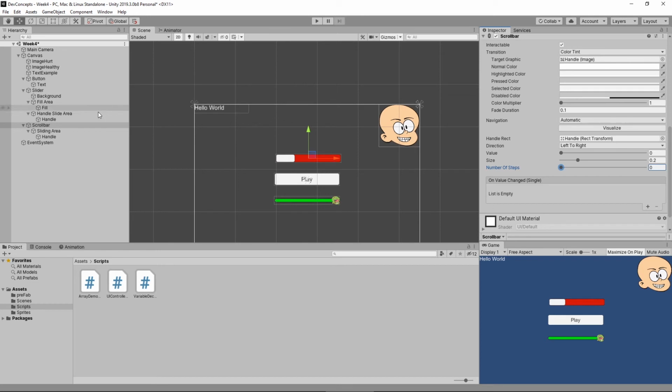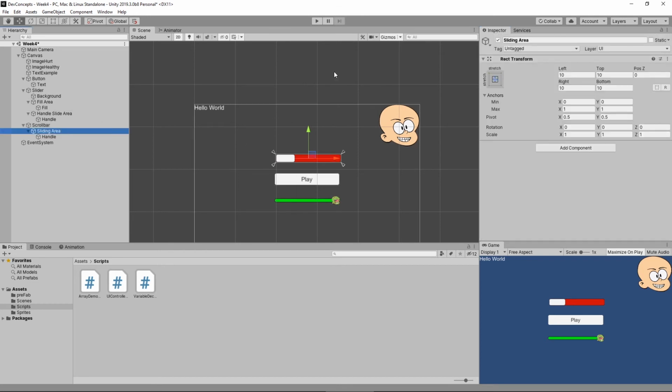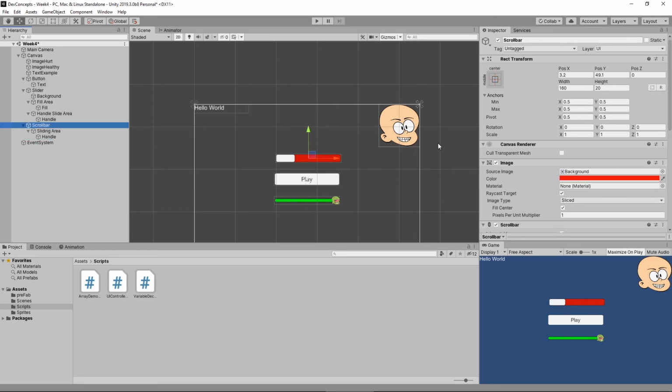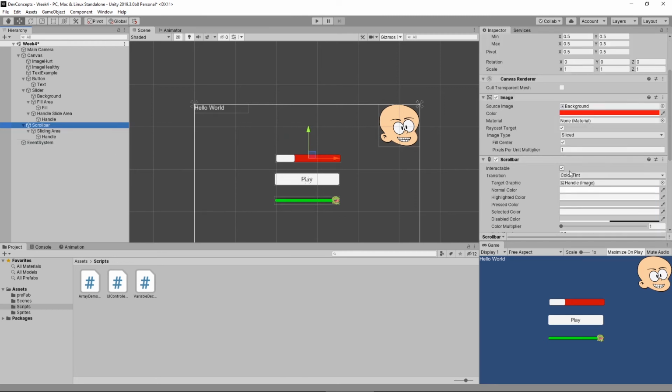Let's change our slide area as well. Our slide area is the same as our handle slide area. Our handle slide area is simply an empty game object with a transform node, as is our slide area, and all it's doing is holding this child handle. Just like the other one, the only thing that changes is the handle if we adjust the colors. Let's set it up. Actually, I'm not going to bother. You guys understand how that works. As far as the scroll bar is concerned, the transitions, we understand that now.